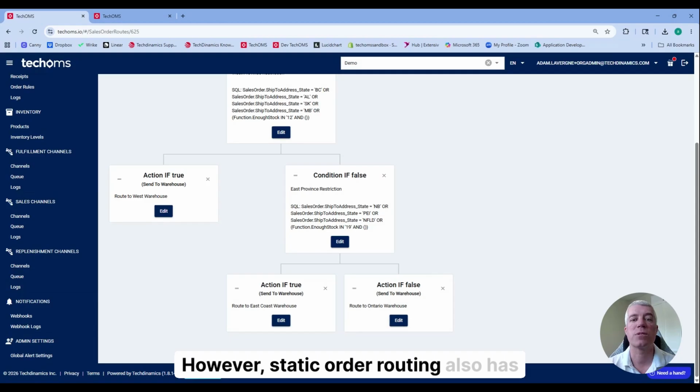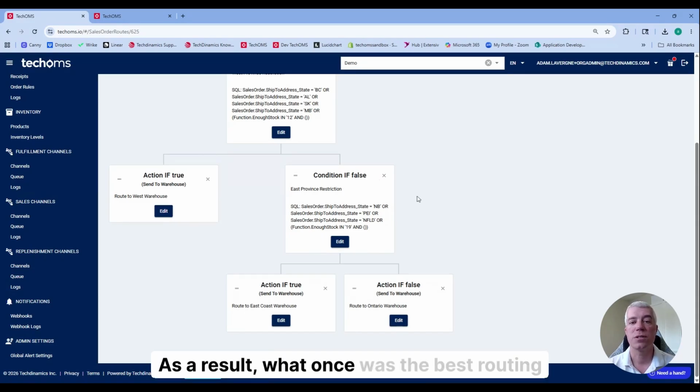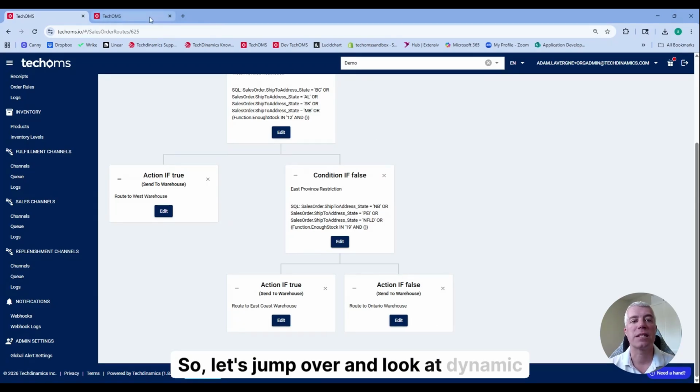However, static order revving also has limitations. It does not account for real-time variables like current carrier rates, inventory balancing, transit times, or changing fulfillment costs. As a result, what once was the best revving rule may no longer be the most efficient option. So let's jump over and look at dynamic revving.